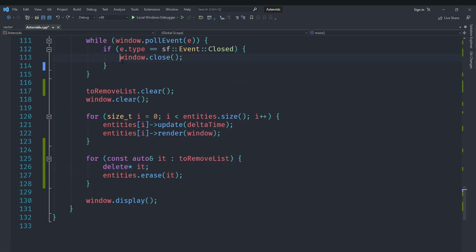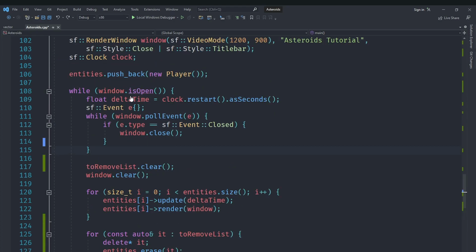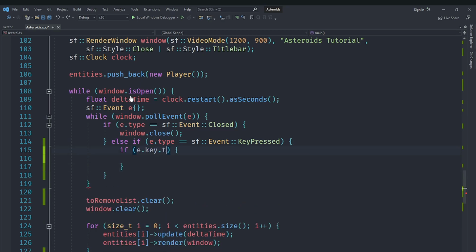Now in order to test that, we are going to implement a small debugging thing here, which is that we are going to check if our event.type is equal to sf::Event::KeyPressed, which means a key was pressed. This is basically because we want to check for an event if a certain key is pressed, and if that key is pressed, for example Q, then we are going to print the entity size in order to help us find out how many entities are being deleted. So we are going to see if the e.key.code is equal to sf::Keyboard::Q. If that is the case, we are going to just use a standard printf here to print the entities.size to the standard output.